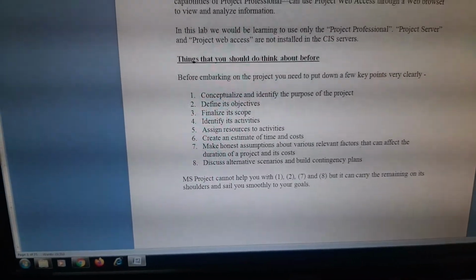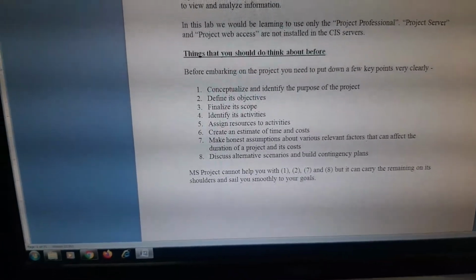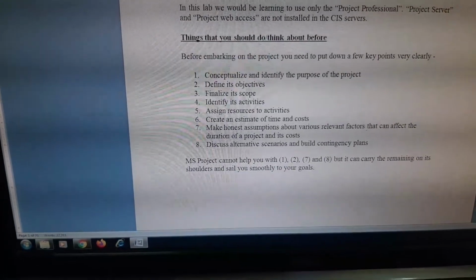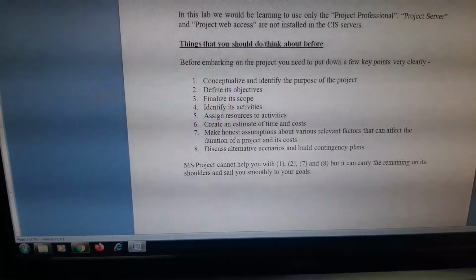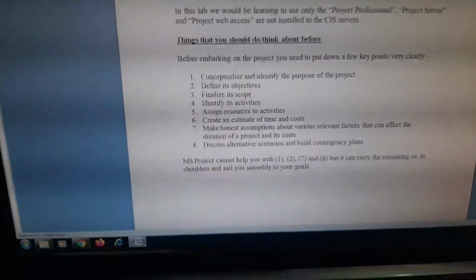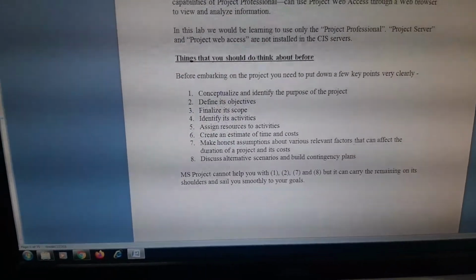Suppose you are building an old age home or a school, these are urgently required. These are the objectives. The next one is scope, you need to find that out, and the activities also. Identifying the activities means you need to have the major activities.